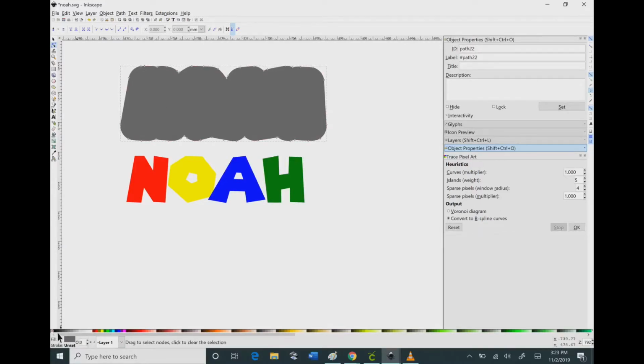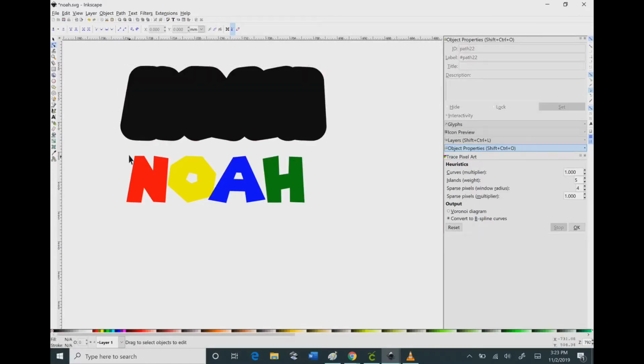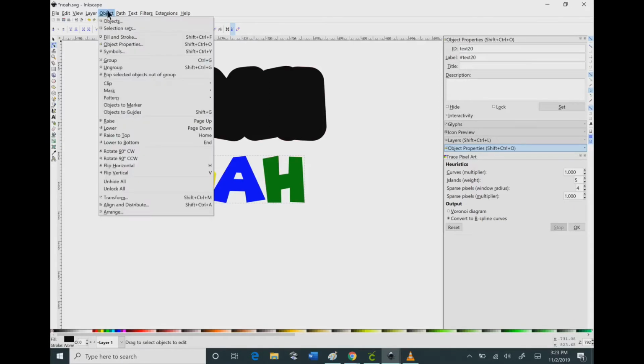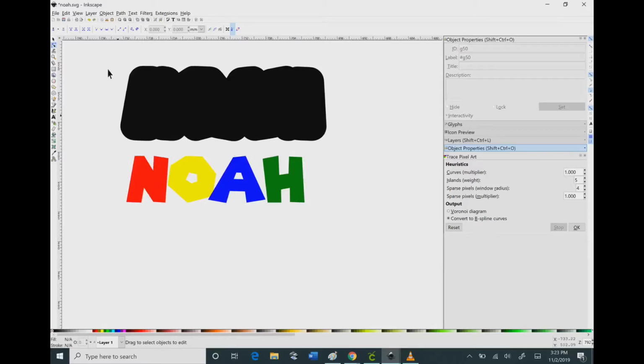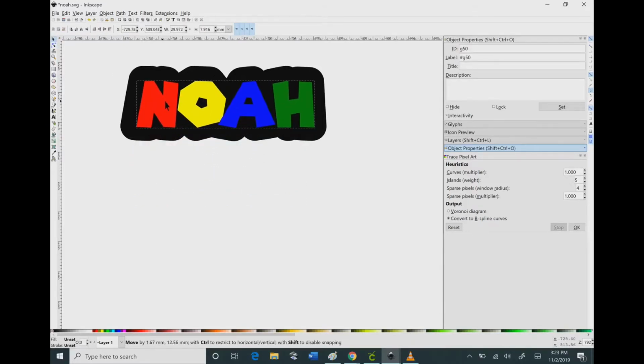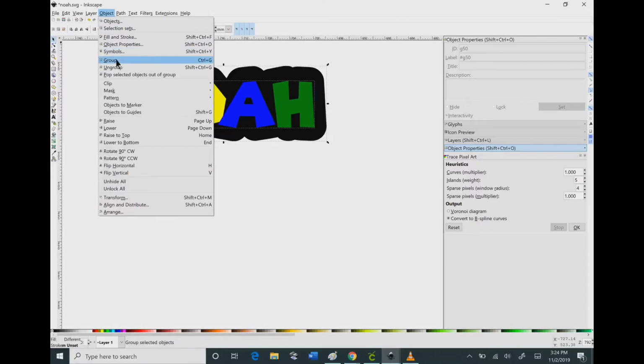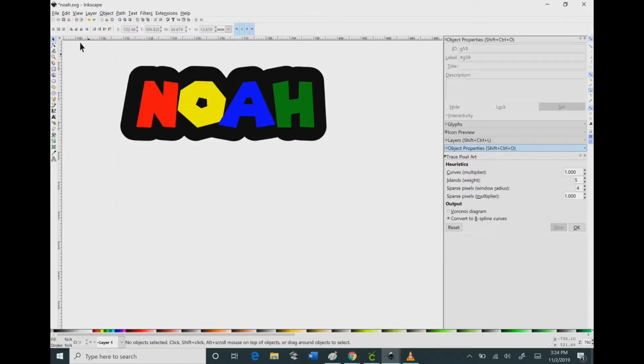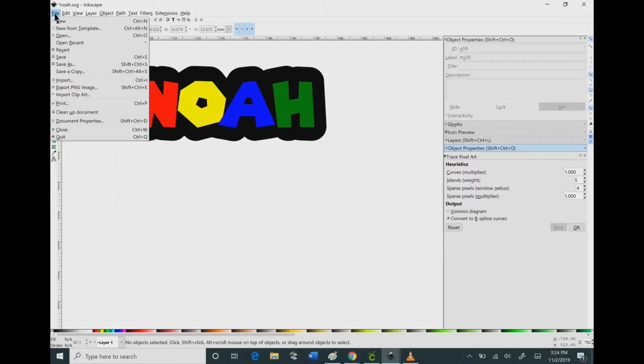I want the Noah to move as one big whole instead of moving all separately. So I'm going to click and drag across that entire thing. That will let me select all of the words. Go to Object, then select Group. And then you will be able to go up and hit the arrow, and that will let you move your entire word together. I'm going to click around the entire thing, go to Object and Group. Now we can save this properly.